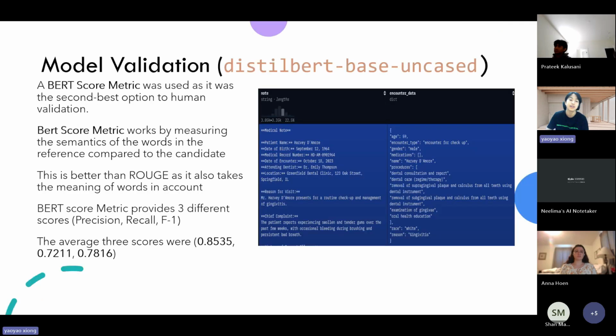All right, and for the model validation, I used the DistilBERT BERTScore, and the BERTScore metric is better than other metrics as it kind of uses an AI to validate another AI, and it really takes into account the meaning of a text rather than just measuring the actual words itself.